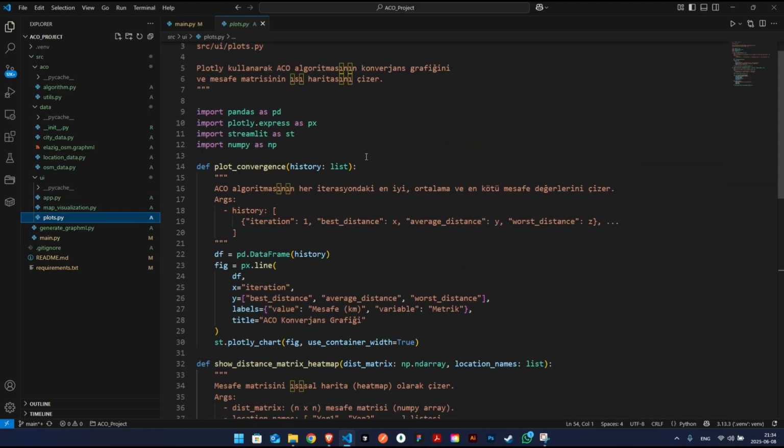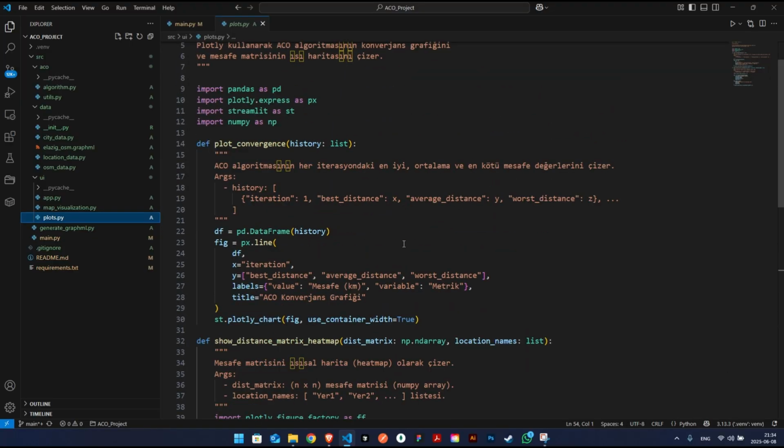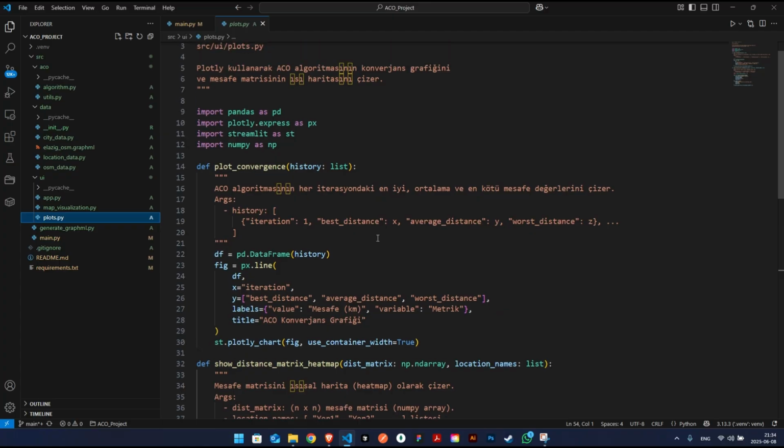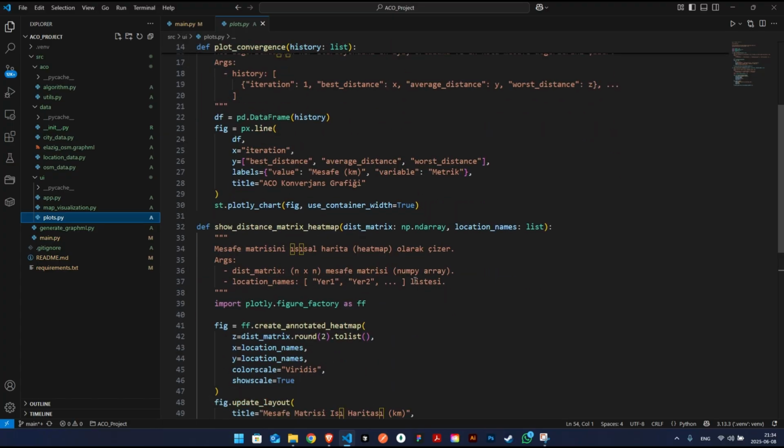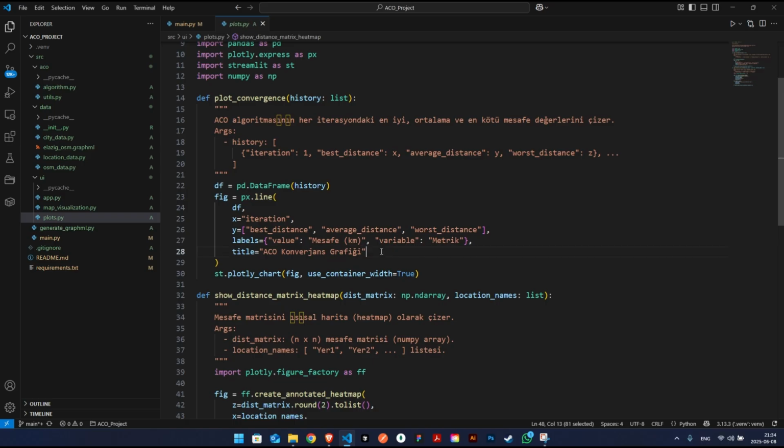And here we can find the information in the user interface, which explains the comparison between the points that we provide: the best distance, the average distance, and the worst distance, which is the worst road that we would take to reach all our points.